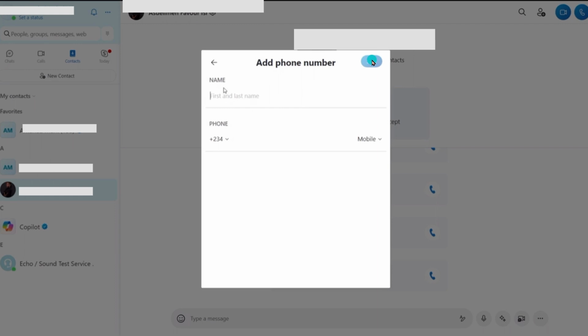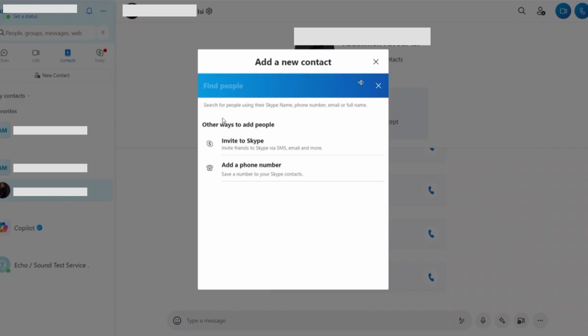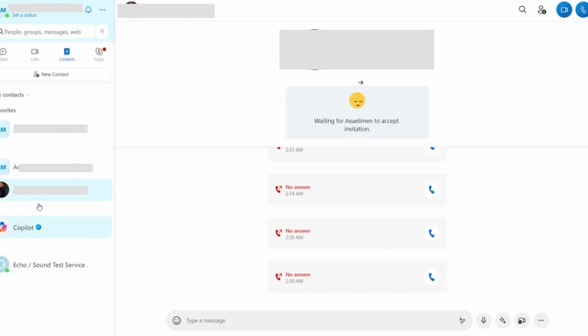Once your contact is added or has accepted your request, you can start sending messages or jump into a voice or video call right from their profile. A quick hello is a nice way to confirm everything's working. You've successfully added a contact on Skype.